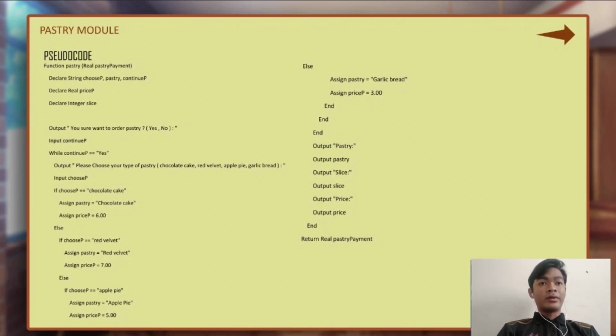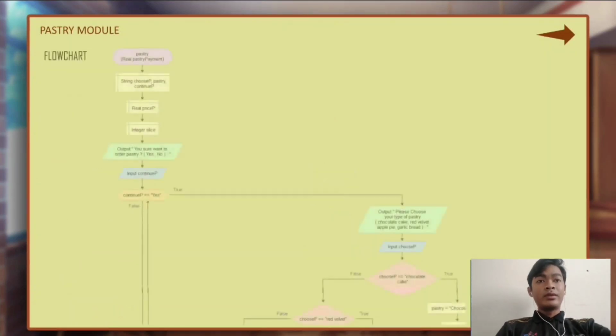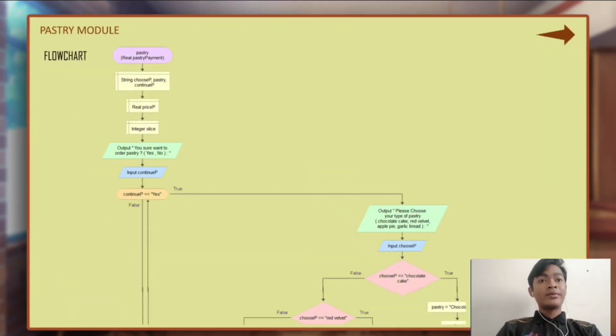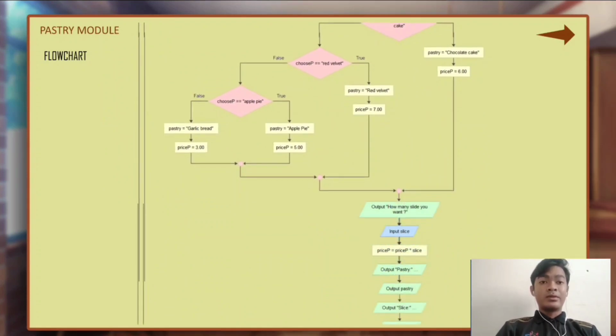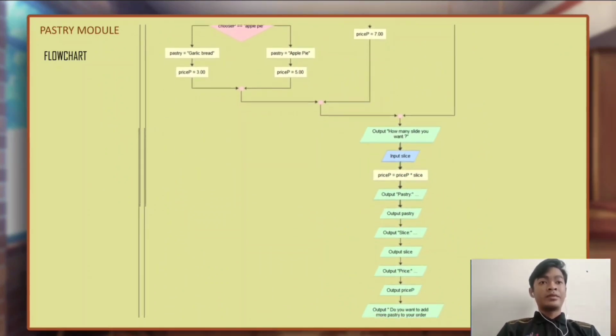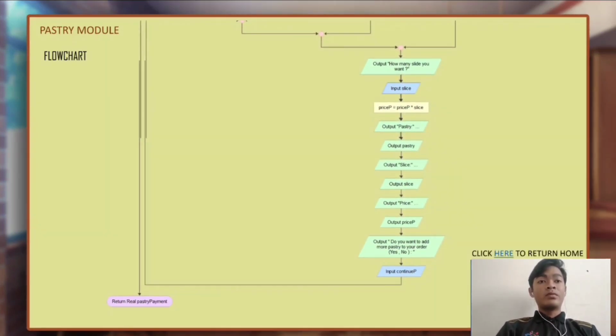After that, the program displays the pastry, slices and price P that he or she ordered. Then the program will ask again if they want to add more pastry or not. If yes, the repetition action will continue again and again. If no, it will go back to the main function. So that's all for the pastry module. Thank you.